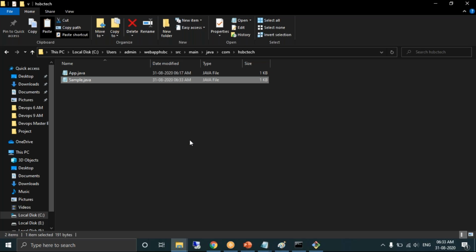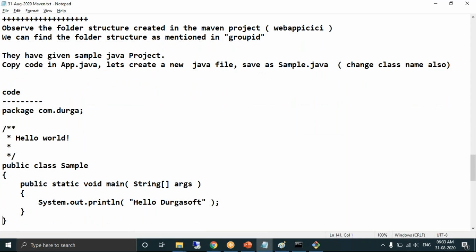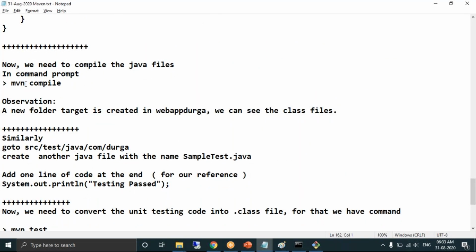Next, what do you need to do? All these Java files we need to compile. If there are 100 Java files, we should have 100 .class files, right? All these .java files should be compiled. Manually, for individual files, we have the javac command, so we compile them individually. If there are 100 Java files, at a time we can compile them using one command called mvn compile. Look here.